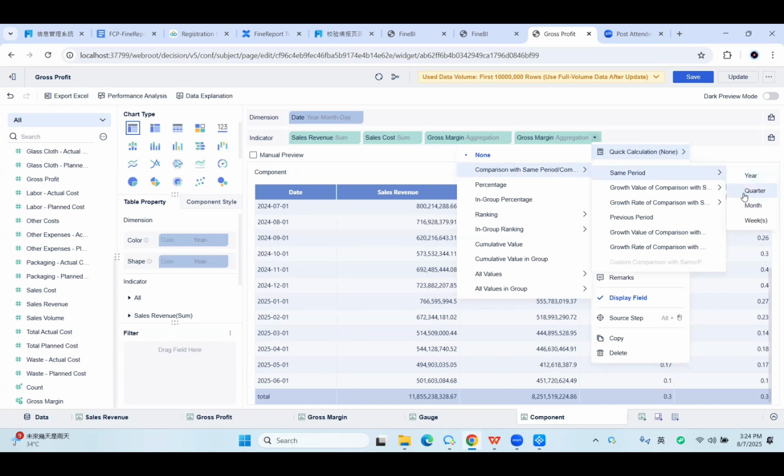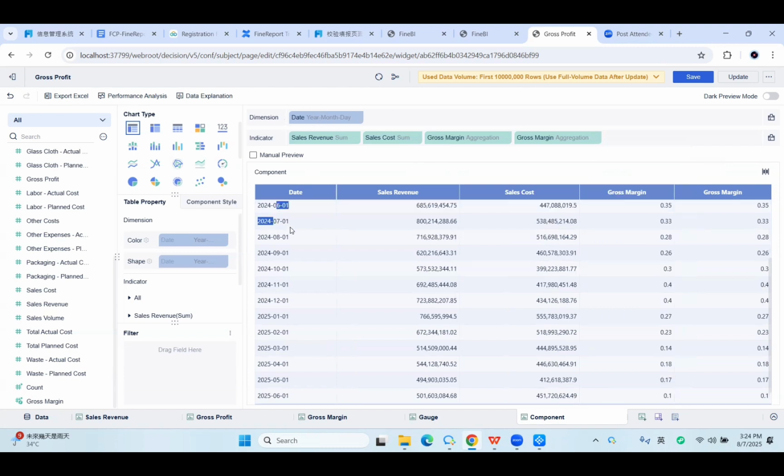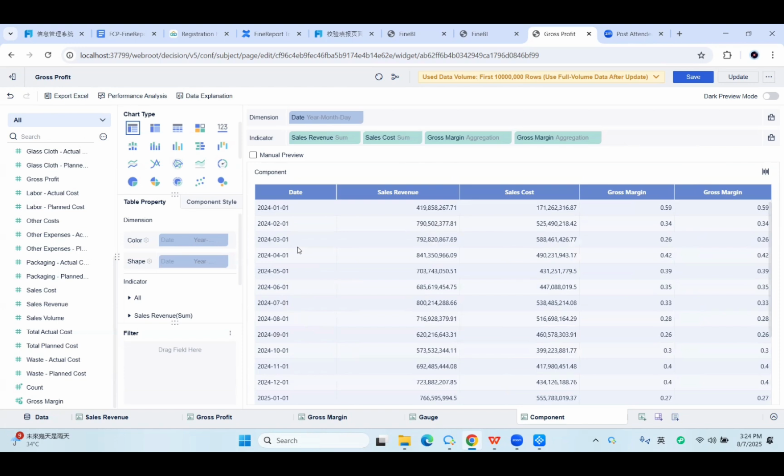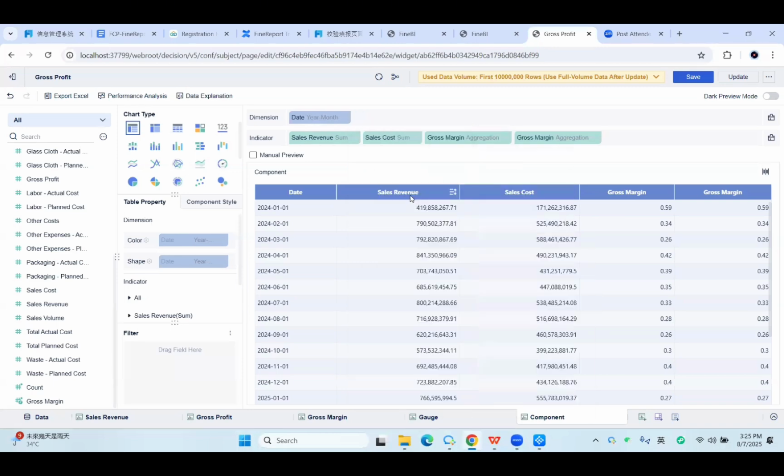So here, same period. You can see we can select year, quarter, month, or weeks. That is because now our date format is year, month, date, right? But actually, I just want to check the year, month. So I'm going to also change the group of this date here, change it to year, month.